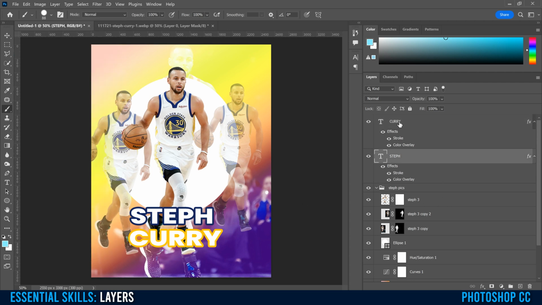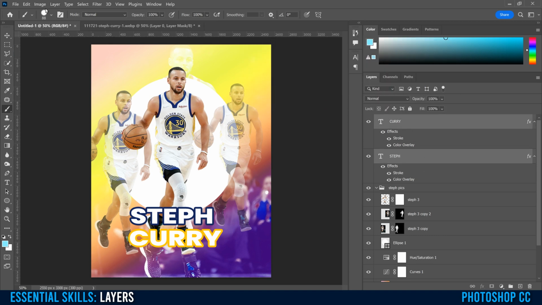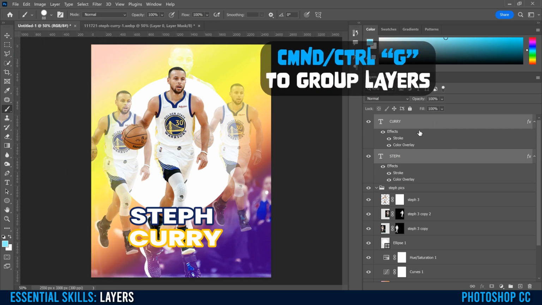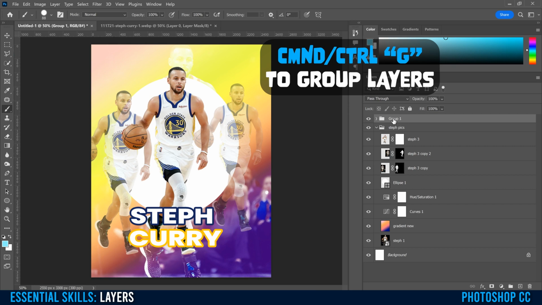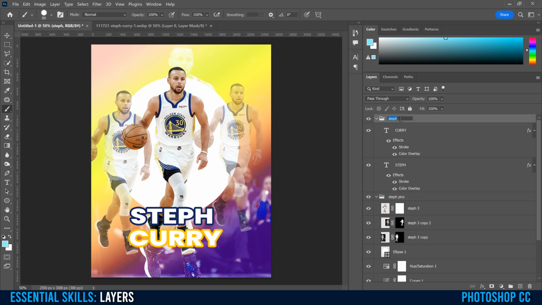For example, if I wanted to combine these two into a group, I'd select one, hold Control or Command, click on the other text, and then go up to Layer and down to Group Layers, or just press Command or Control G, and you'll see that it makes a group there. I'm going to call that Steph name actually. And you can see that both those text layers are now in that group.